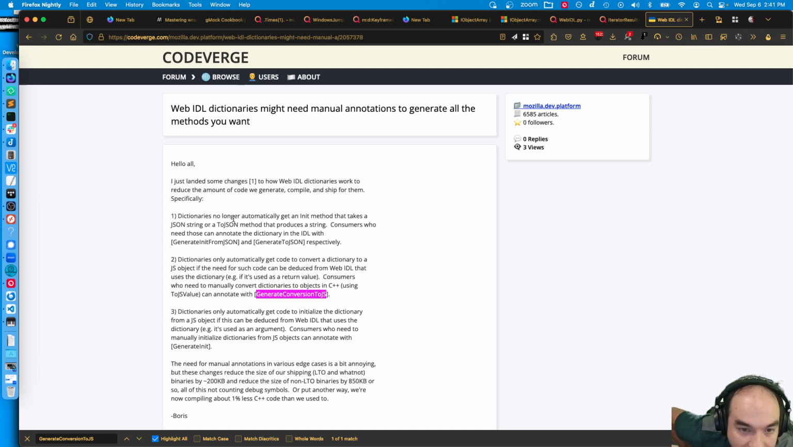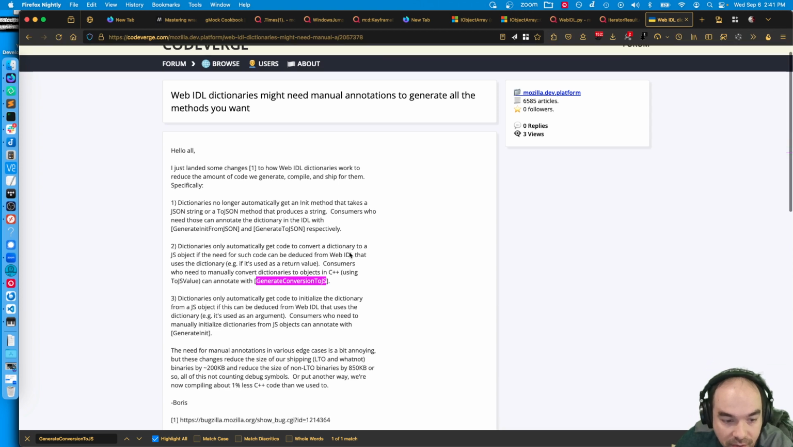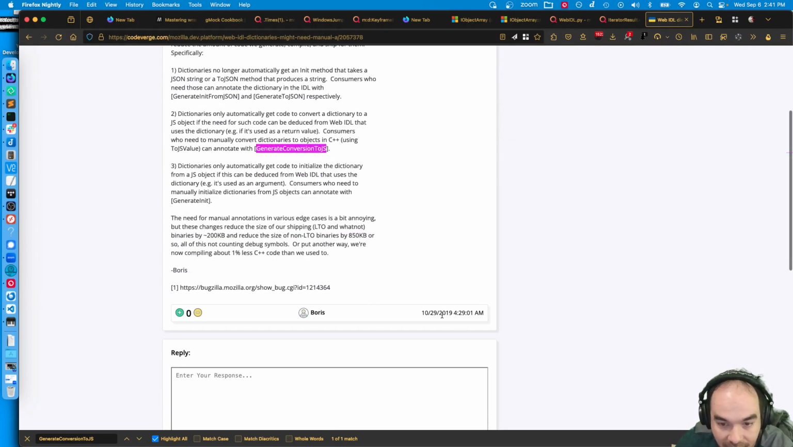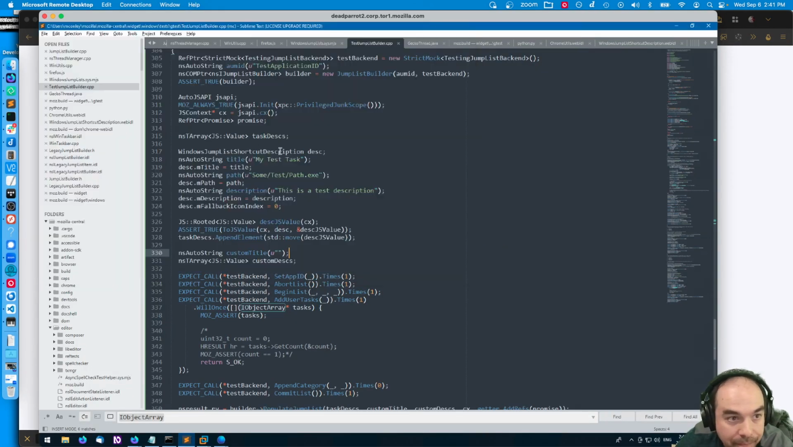Dictionaries can only automatically get code to convert a dictionary to a JS object if the need for such code can be deduced from WebIDL that uses the dictionary, i.e. it's used as a return value. Consumers need to manually convert dictionaries to objects in C++ using to.js file can annotate using generate conversion to JS. Okay, and this was back in the day, 2019. Okay, so I think that's what I'll do.